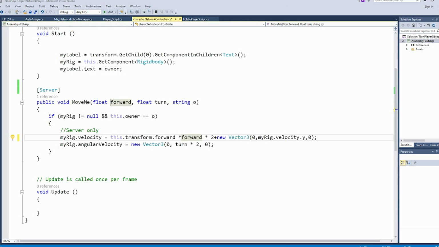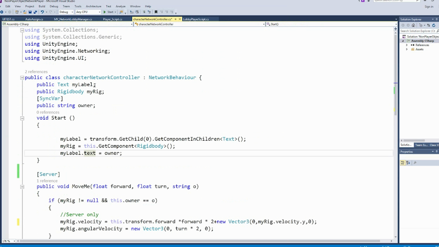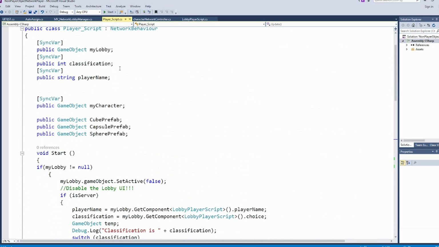So over here, you should already have this stuff. We're going to have a SyncVar public GameObject myCharacter, and we're going to talk about this in a moment. This is going to be the character we're going to control inadvertently or indirectly. We're also going to have our three prefabs, or the different types of characters: the cube, the capsule, and cylinder, or sphere that we made yesterday or last movie.